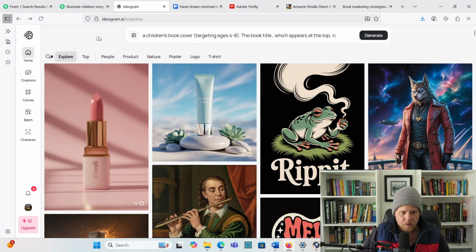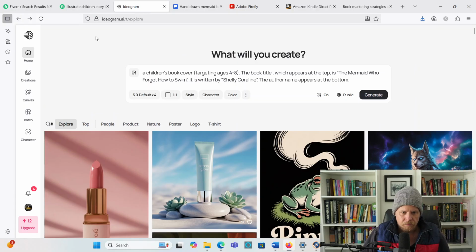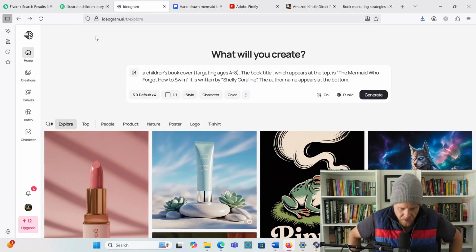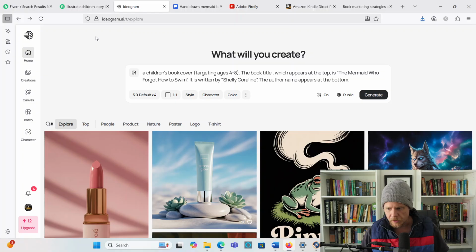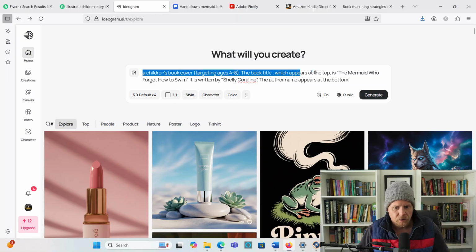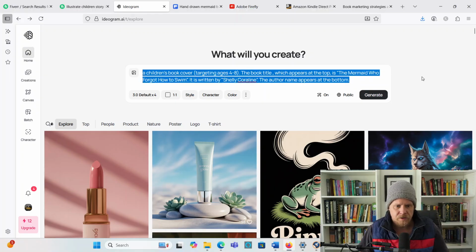Option 2 is you come to this website here called Ideogram, okay? Now, Ideogram is an AI tool that's pretty good at coming up with illustrations. So let's say, remember, you need illustrations, but you also need a cover and text. Let's say we want a children's book cover, right? So you can put a prompt similar to this one and say a children's book cover targeting ages 4 to 8. The book title, which appears at the top, is The Mermaid Who Forgot How to Swim. It is written by Shelley Corline. The author name appears at the bottom.